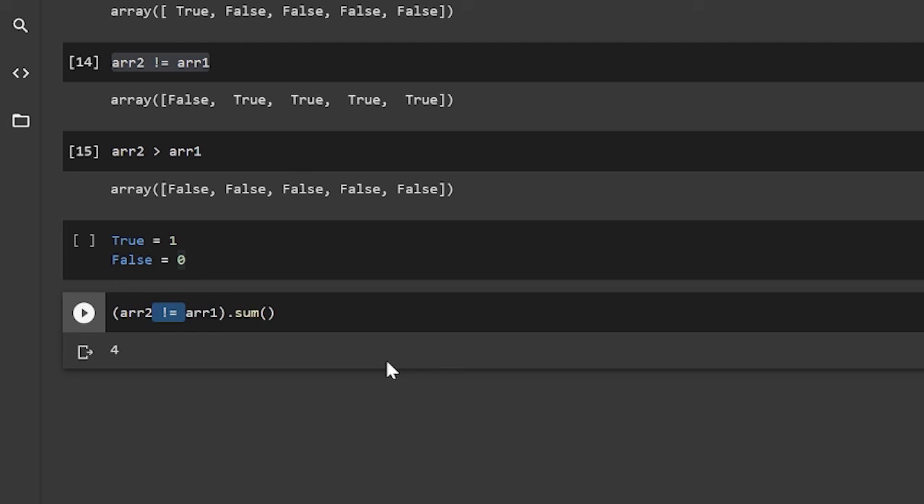And this is the reason that we use NumPy, because it allows us to do so many things that Python by itself just doesn't. Well, that's it for today's video.